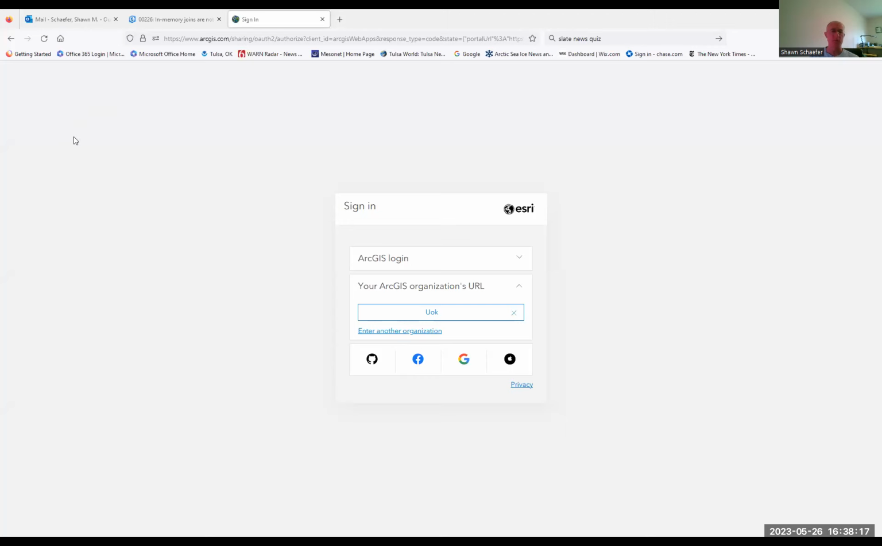If I can find it here in Firefox. And I mean, you can be in whatever browser you want. I just happen to be in Firefox, but Google Chrome works. And what you want to do is go to the ArcGIS Mapviewer. If you just search for that in your search engine, you can bring it up.